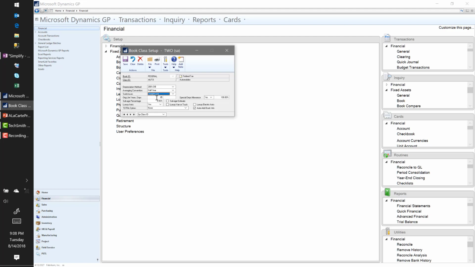So very important, GP, yes, can handle MACRS. And again here, you see that for federal tax purposes, this asset, automobile, would depreciate over 5 years as well.